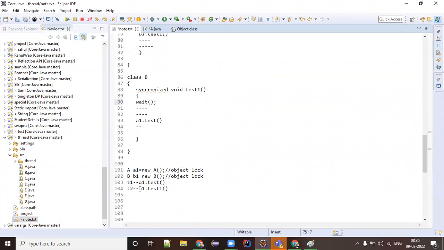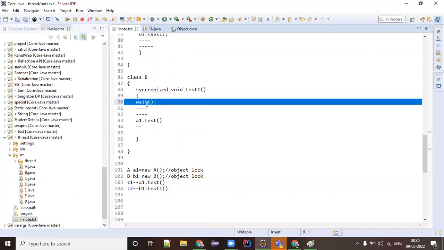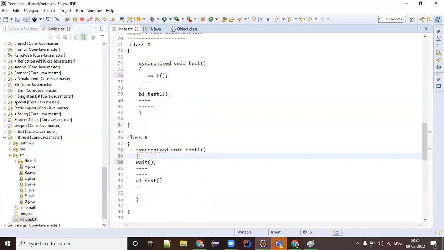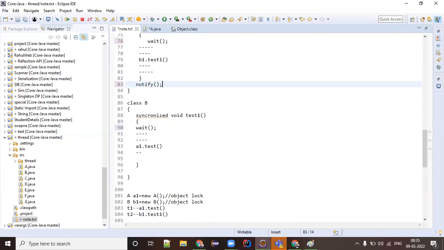And meanwhile, if T2 is coming to this B execution, what will it take? It will be checked for object lock, but T2 does not have any object lock. So the synchronized keyword will tell T2 to go and wait. And once the execution is completed, let's say T1 has completed that execution, at the end, you have to notify.